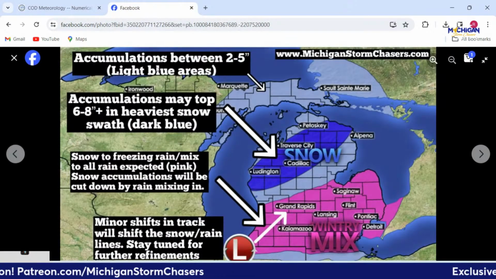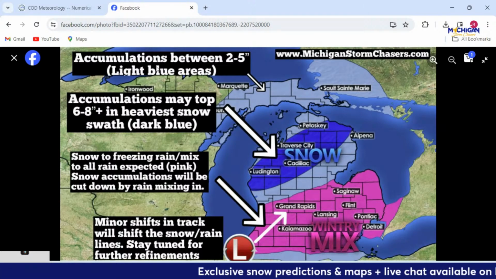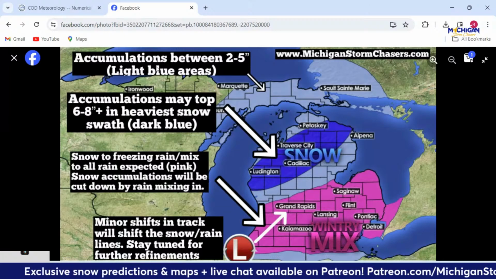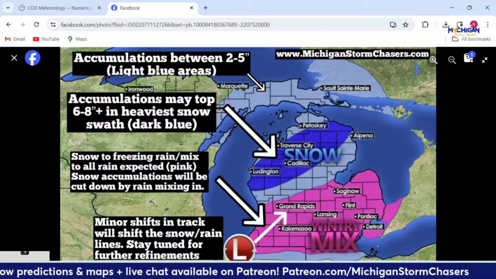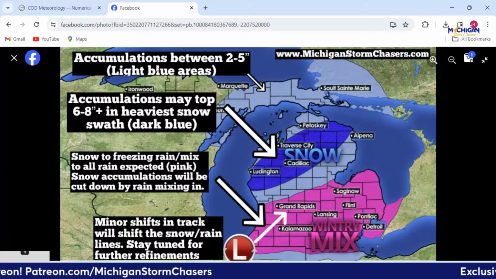So overall, this forecast is still well. If you are in the pink area, expect snow. It could be heavy at times, to rain, potential for some mixing of freezing rain early on in the afternoon, but I don't expect that to be very impactful at all. And then if you are north of that, specifically in the dark blue area, we are expecting the highest accumulations, 5 to 8+ inches.